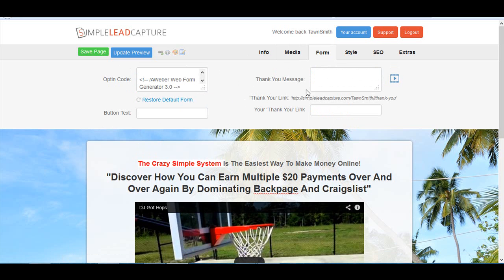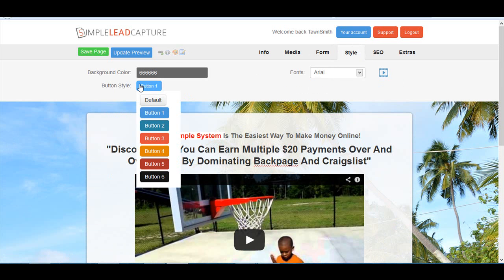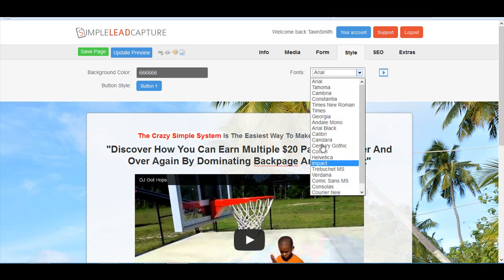Don't even worry about this. Like I said, learn more about that here. Style: you can change the color, you can change the color of the button, you can actually change the font style of the actual text.